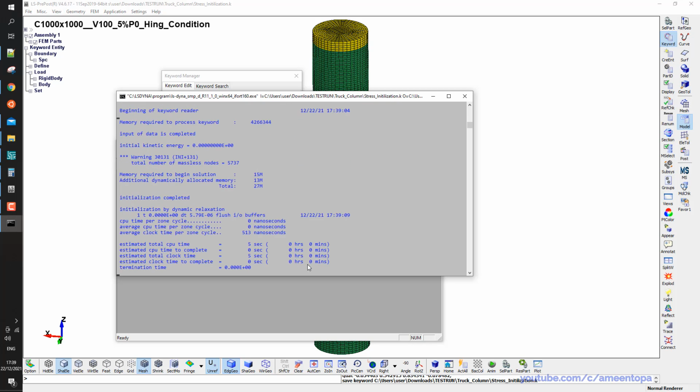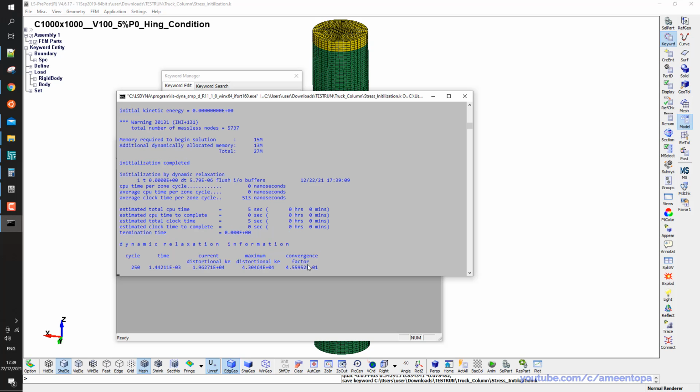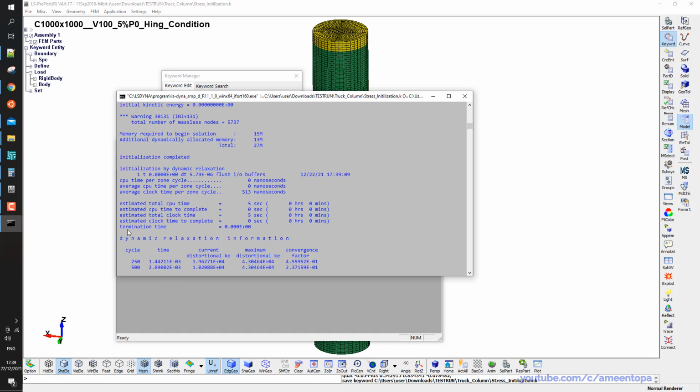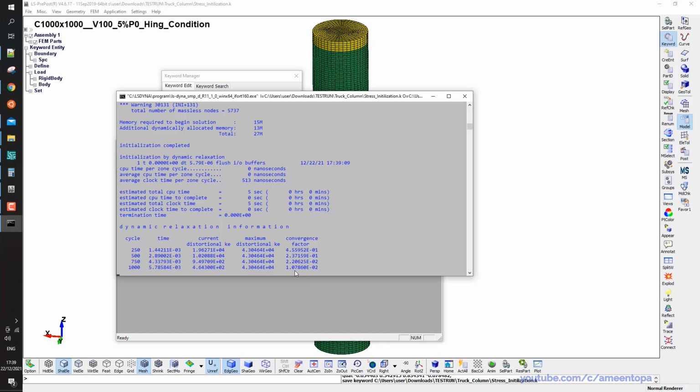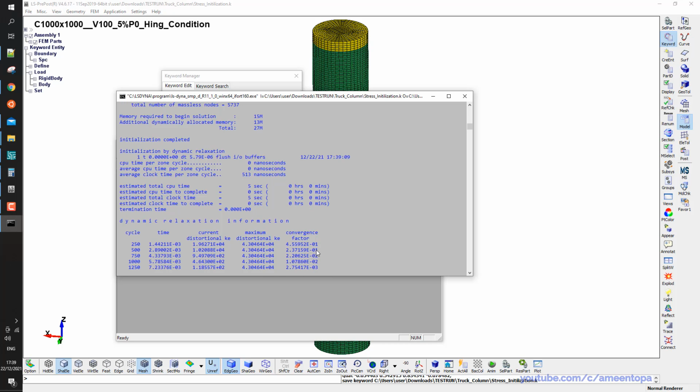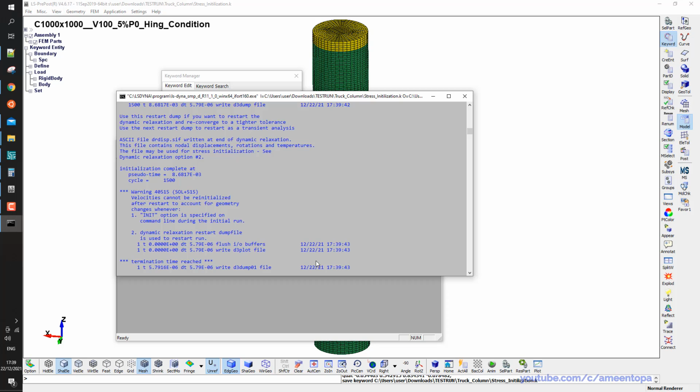Okay, good. Now it's running. And you can see dynamic relaxation information. This one will not appear if we don't have any dynamic relaxation. This is the convergence factor, the one, if you remember, 1e to the power minus 3. So it will just drop down until it reaches that value, and how fast it drops down depends on the convergence factor.